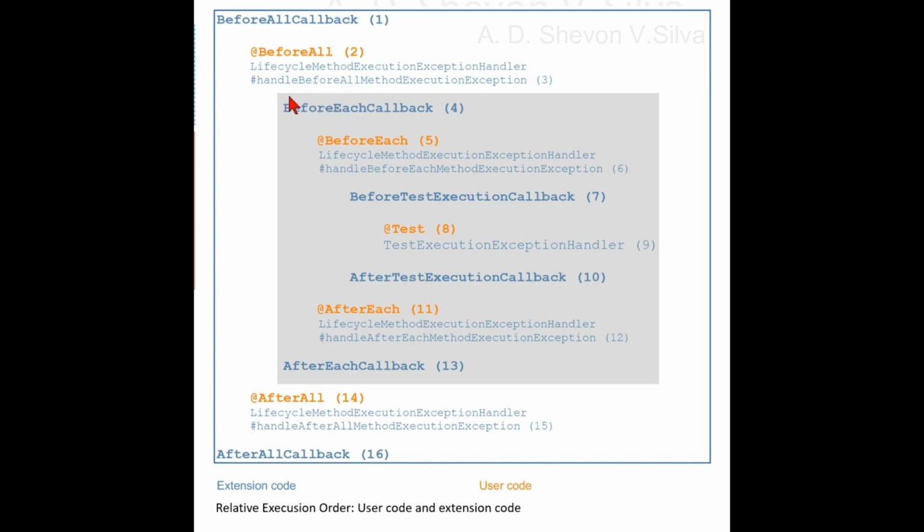Step 3, the interface org.junit.jupiter.api.extension.LifecycleMethodExecutionExceptionHandler, handleBeforeAllMethodExecutionException. Extension code for handling exception thrown from @BeforeAll methods.